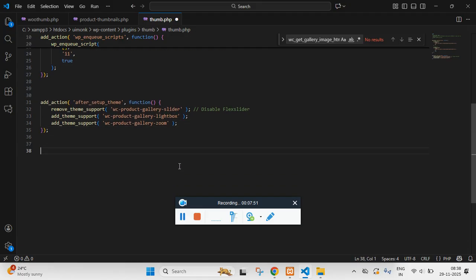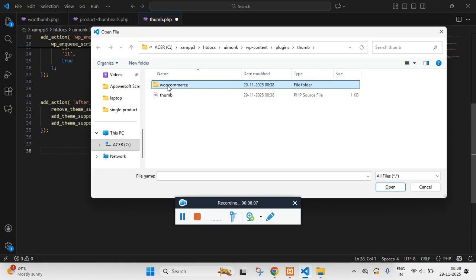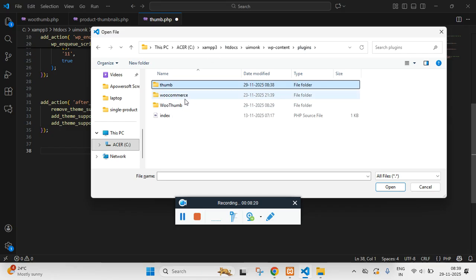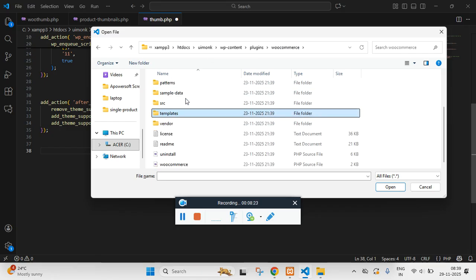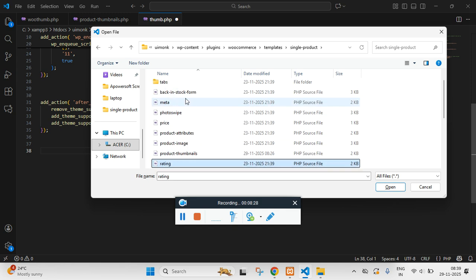That's why it's written. Now we need to say I'm overriding product-thumbnail.php at a particular location. What location is it? Let's create a new folder and call it WooCommerce. Inside WooCommerce, we need one more folder, which is single-product. Inside single-product, we need our overriding file. So here the overriding file is inside WooCommerce templates. Inside templates we have single-product. Inside single-product you'll find product-thumbnail.